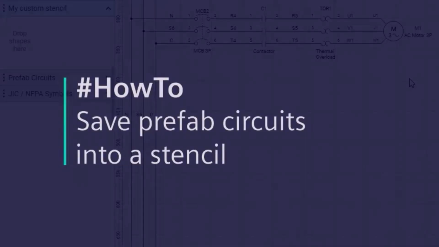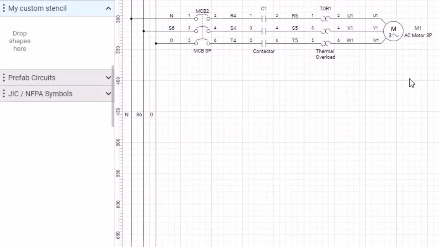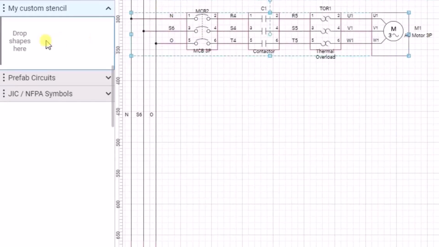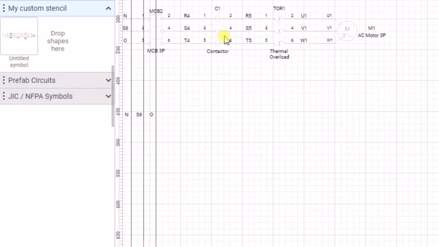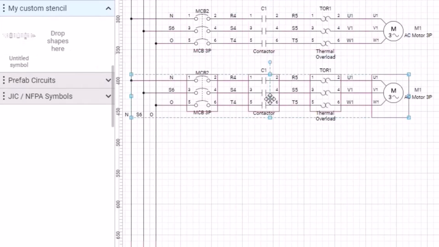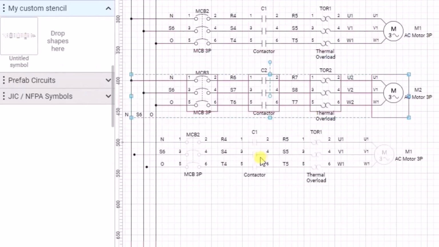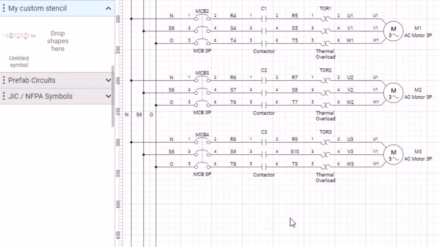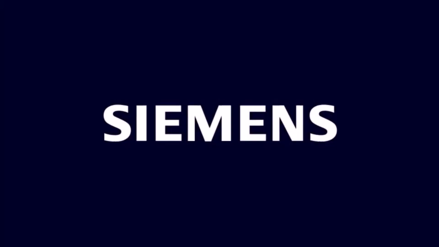In Capital Electra X, you can easily save your normally used circuits into a stencil to be reused and never have to redraw them again. Simply select a circuit and drop them into your own stencil and that's it. Once saved, you can drag and drop these circuits onto your drawings and they will be automatically renamed. If you save these circuits onto a team stencil, they will automatically be accessible to the entire team, saving a ton of time and helping to enforce company-wide standards.